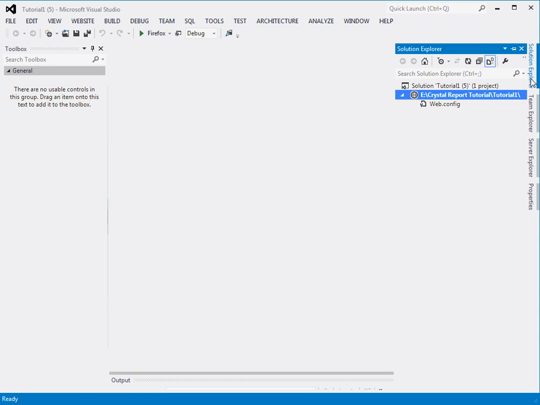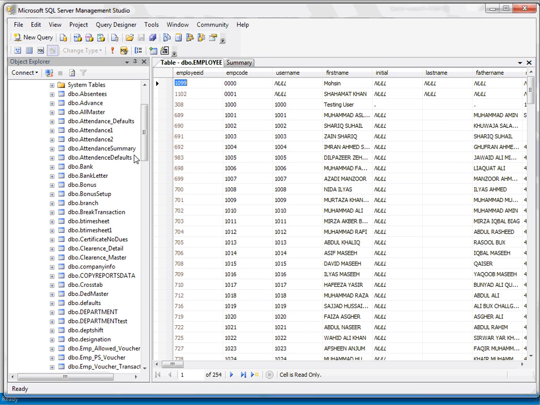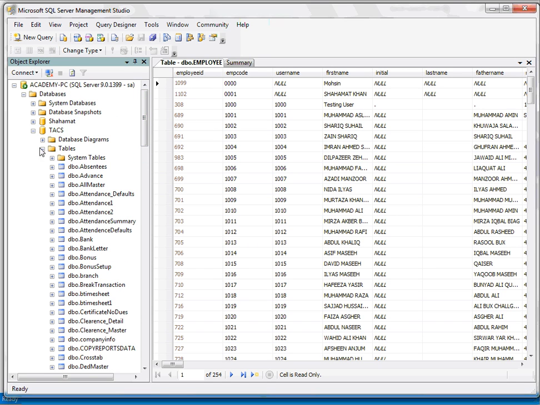You can see in Solution Explorer that only one file, web.config, is present here, and we will add the dataset here. And before we do anything with this environment in Microsoft Visual Studio 2012, let me show you the database first. Right, so this is the database.